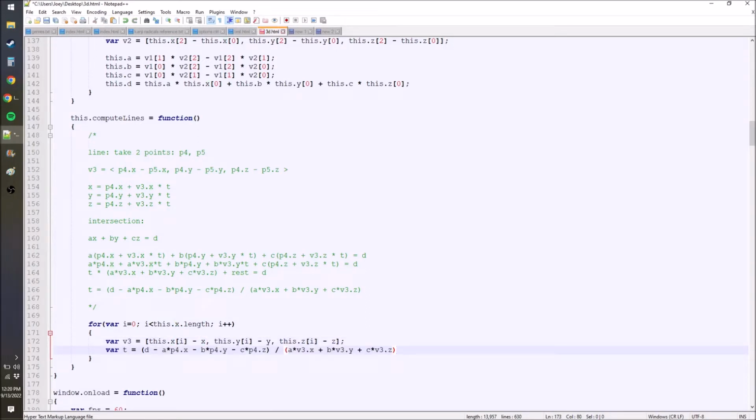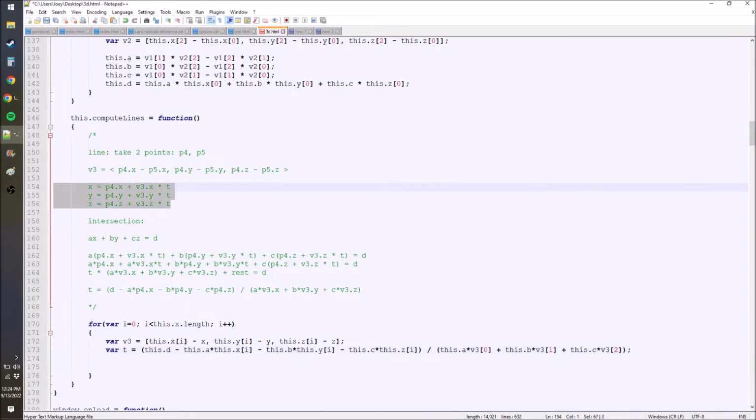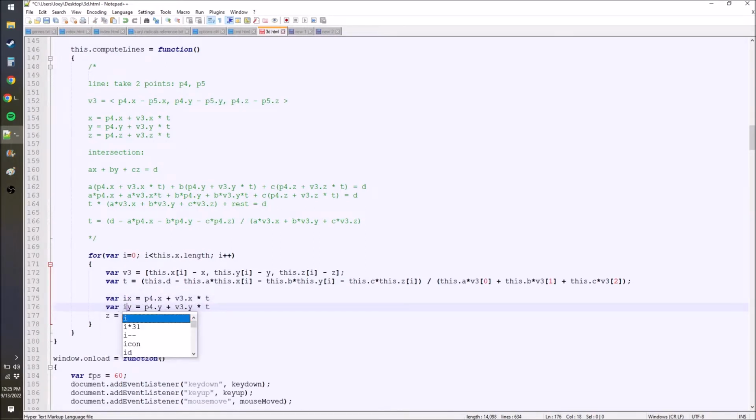And then we figure out our t. So we already calculated d, but we have to say this dot d. P4 is this dot xi. But we don't say v3.x, we say v3.0. And that gives us our t value. And then based on these equations up here, we can calculate the intersection point at x, y, z. I'm going to call them ix, iy, and iz for where they intersect. And after some more replacing, we have our intersect point, as long as I got my math right.